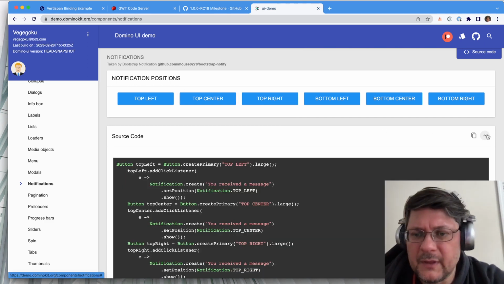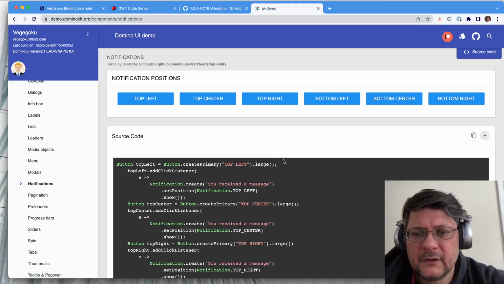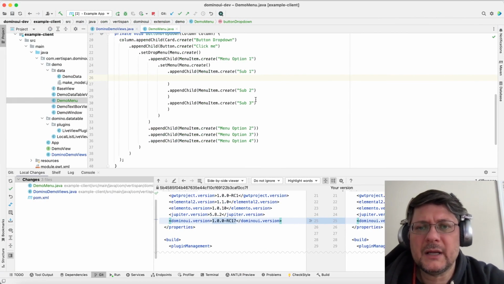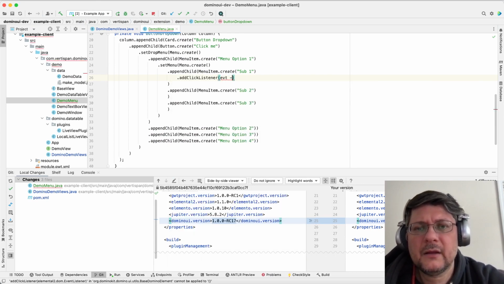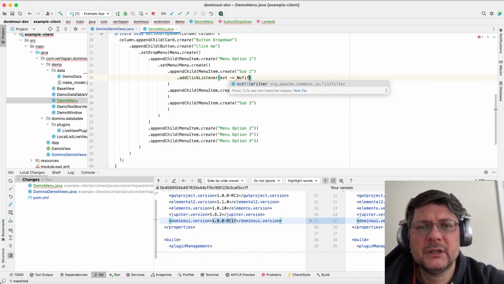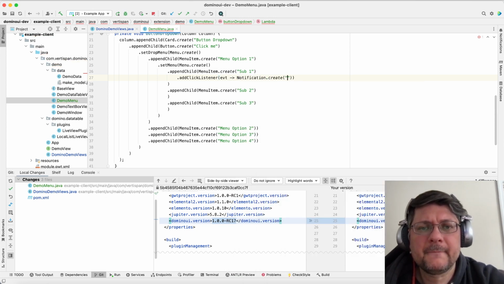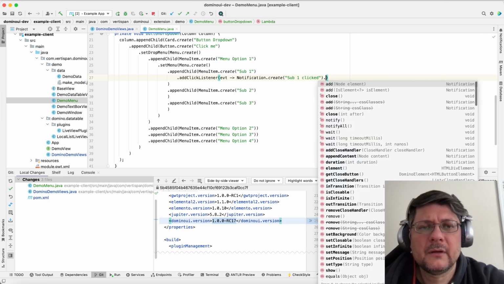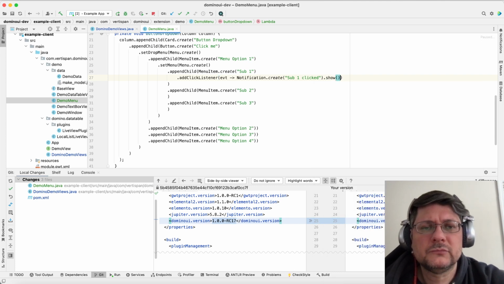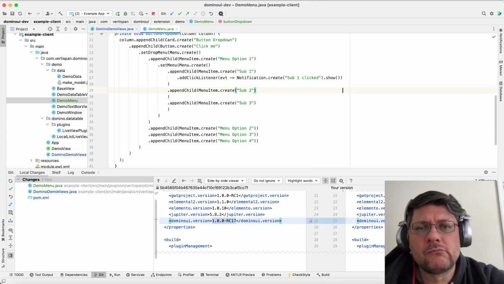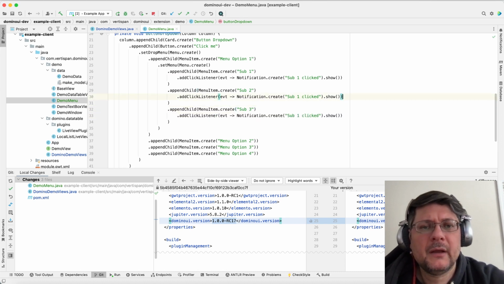So let's see how to do that. Notification.create and then show. Okay, I can do that. All right, so add click handler notification. Oh, why can't I spell today? But this is going to be this one. Clicked. I'm just going to show it. And hopefully that works.